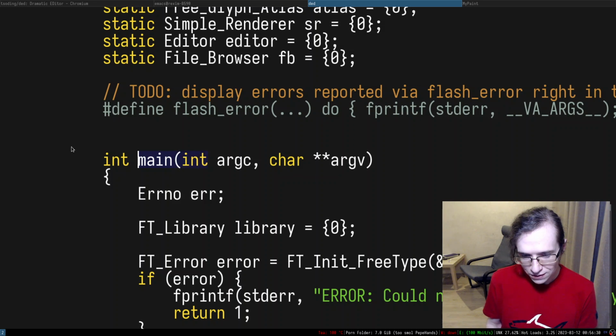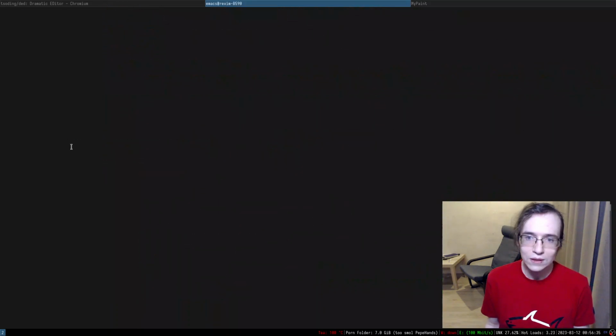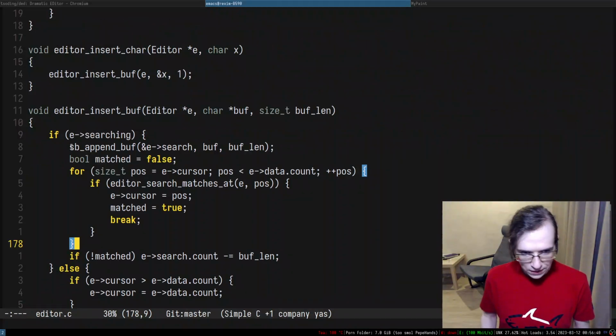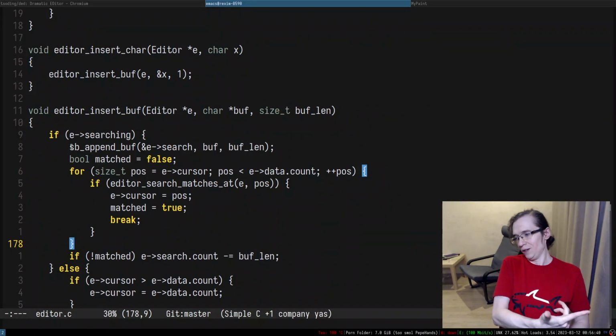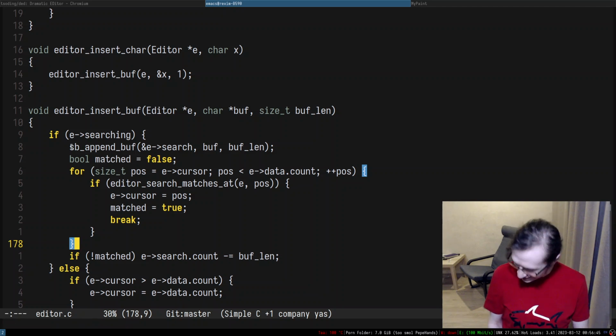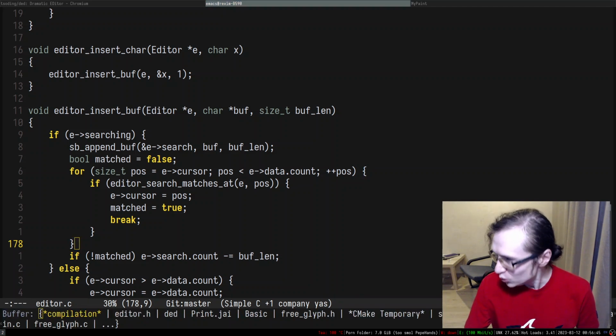But main, yeah, it finds it. Okay, so now we still didn't implement jumping to the next result, right? So this is something that we didn't implement yet, and this is something that we need to implement. I think it's quite important.